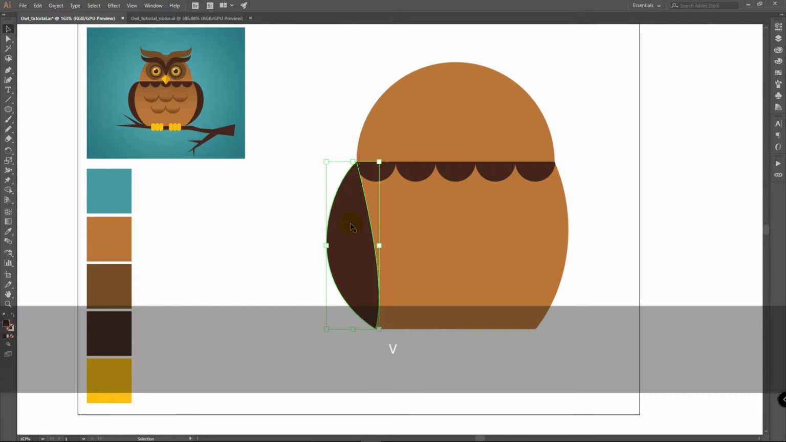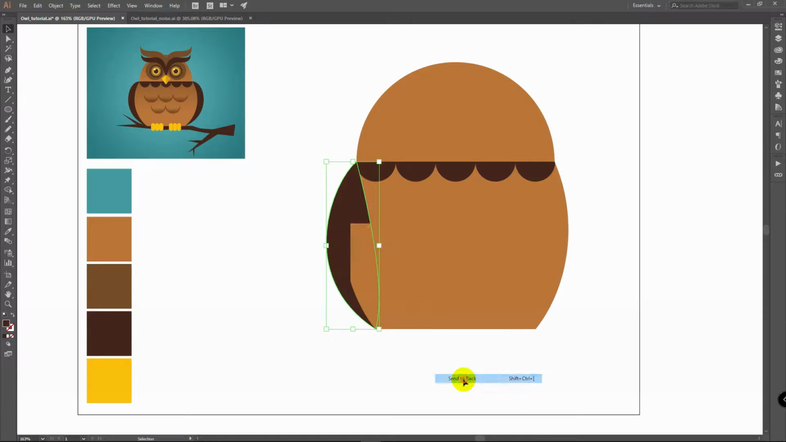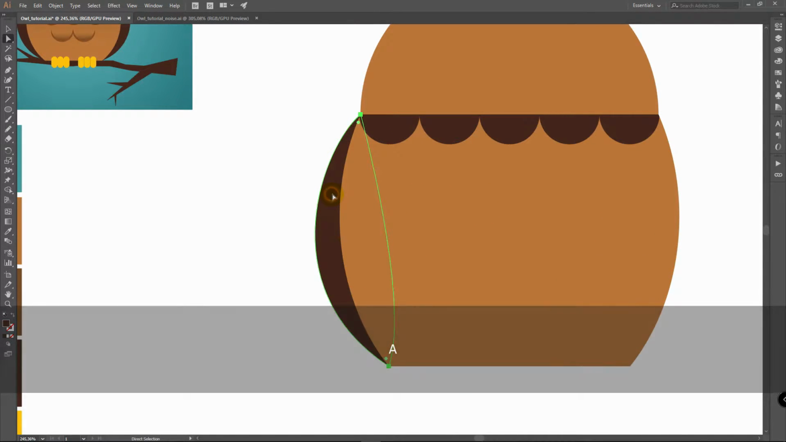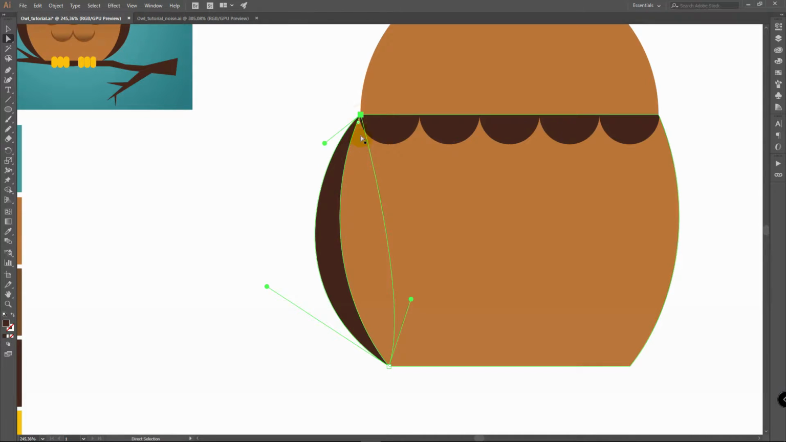V for the selection tool, right click, arrange, send to back. We need to change proportions a bit. A for the direct selection tool, select this object, select this point, and move your points until you get satisfying results.